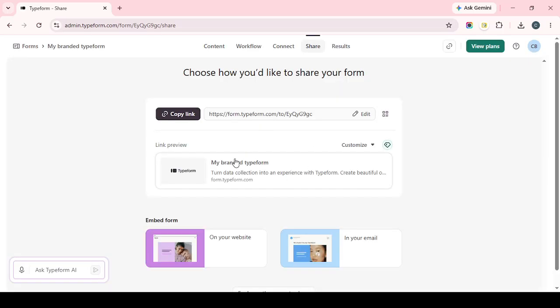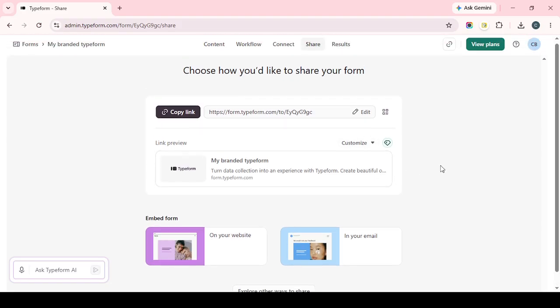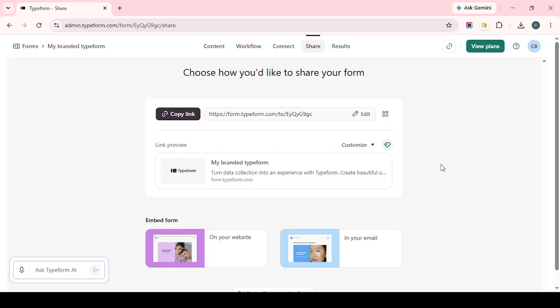After that, switch over to Unbounce and open the page where you want the Typeform to appear. Make sure you're inside the Unbounce page builder, since this is where you'll place and configure the embedded form. Take a moment to think about where the form should sit on the page. For example, you may want it near a call to action, in the middle of the page content, or in a dedicated section where it has enough space to display clearly.